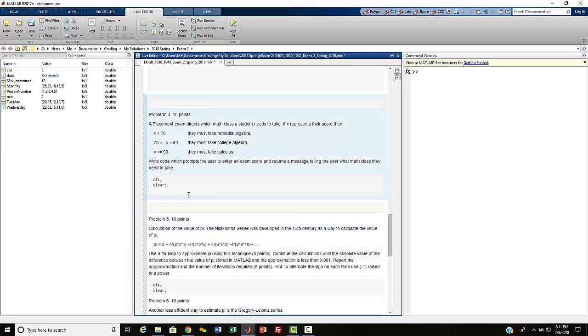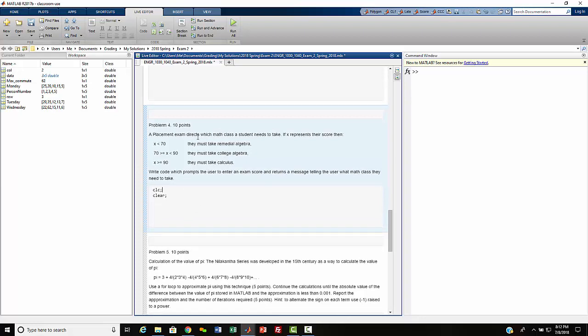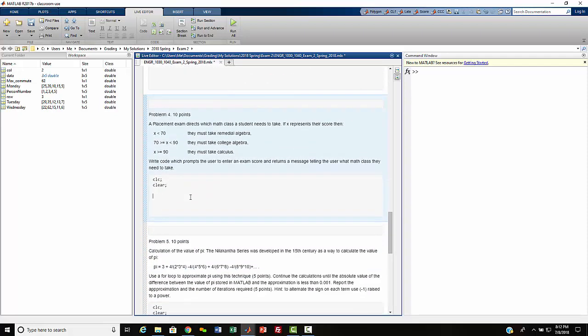Okay, put another break here. I'm putting those breaks in so that I can just run each problem individually. If I didn't, every time I run it, it would run each of the problems beforehand, and that's kind of a nuisance.